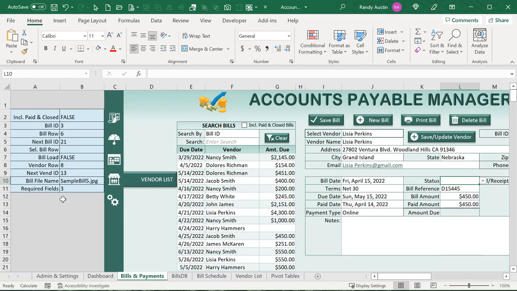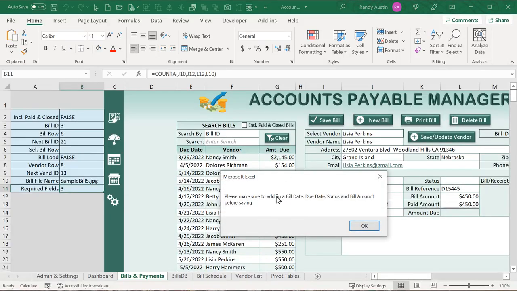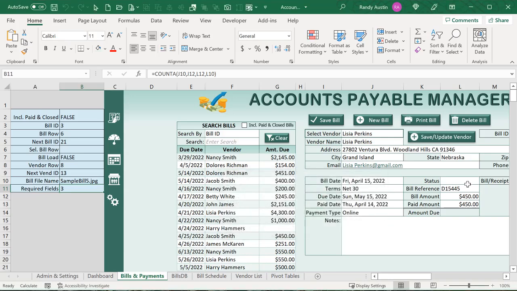If I delete that, we see that the required fields are now 3. If I try to save that bill, it's going to let us know, please make sure to add in bill date, due date, status, and bill amount before saving. One of those is blank, so that's going to be a problem, right?